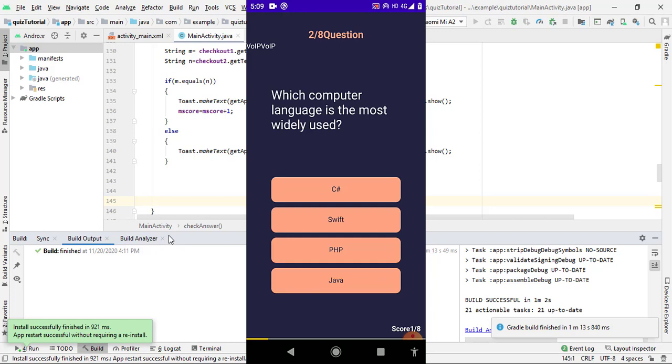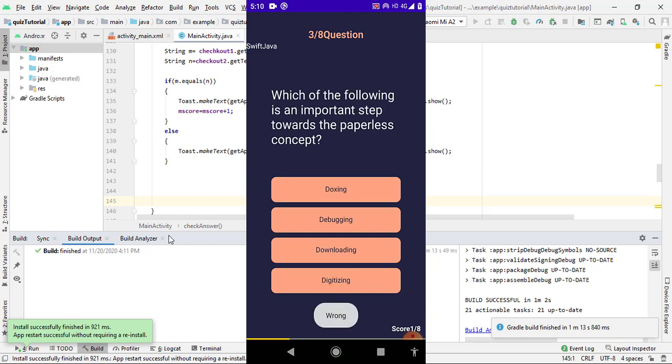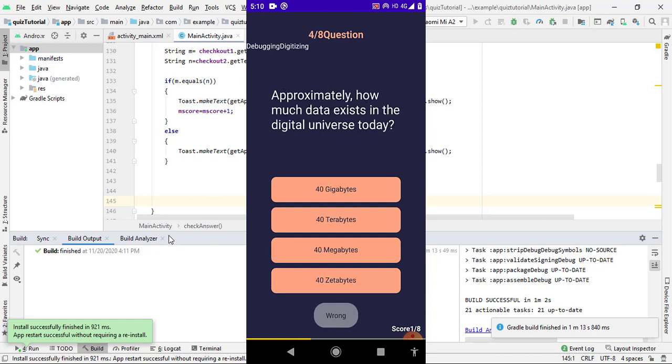Now the correct answer of this question is Java. So let us suppose I click on wrong. So I click on Swift. So you can see it displays a toast of wrong, and on the top, in the text view, you can see this is Swift. I pressed Swift, and the correct answer of this question is Java, and the question number is also updated successfully, and the score is also incremented successfully. Now the answer of this question is debugging. So sorry for this mistake, the correct answer of this question is digitizing, and I press on debugging. So the answer is again wrong, and this is the fourth question.